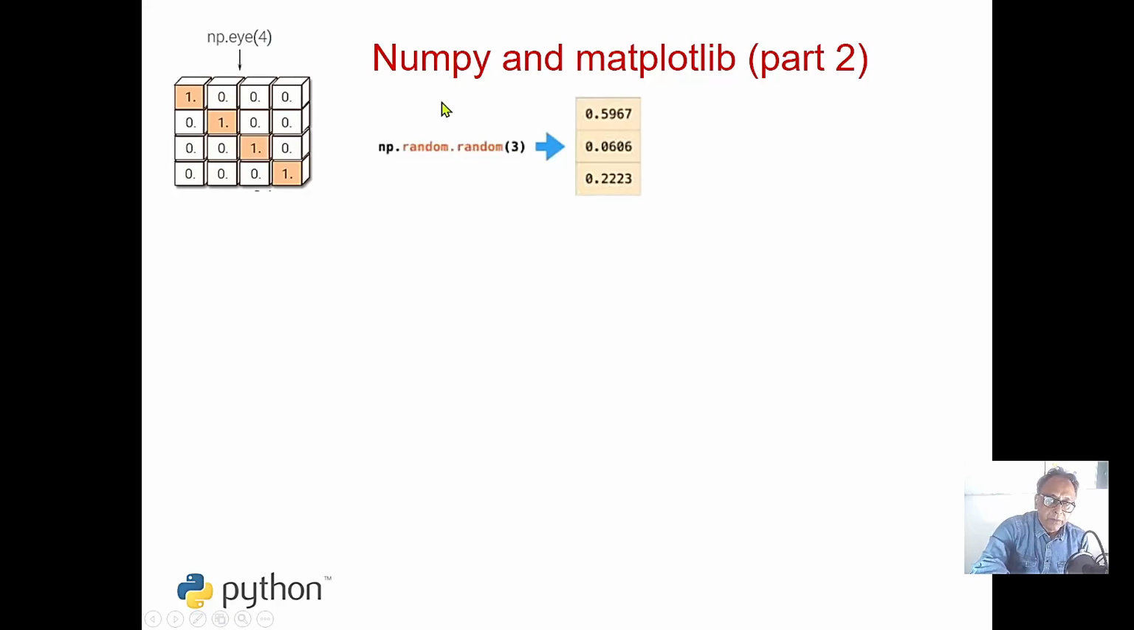Today we are covering the NumPy and Matplotlib part. The first is how to create an identity matrix where all the diagonal elements are 1. Then how to create matrices with the np.random command, filling the matrix with random numbers.